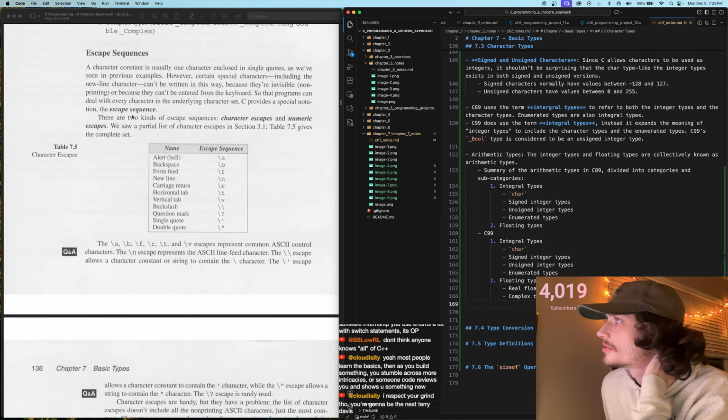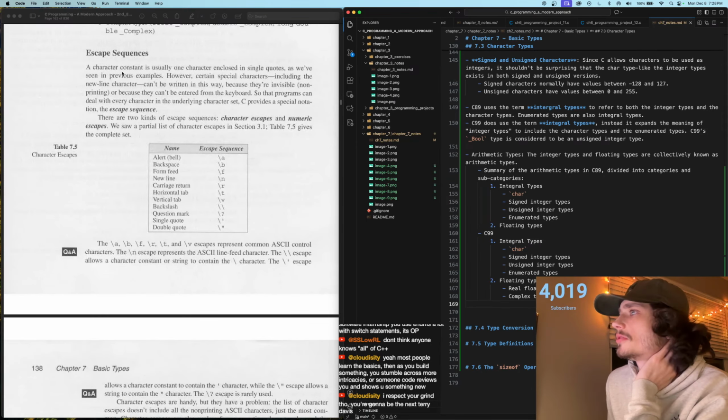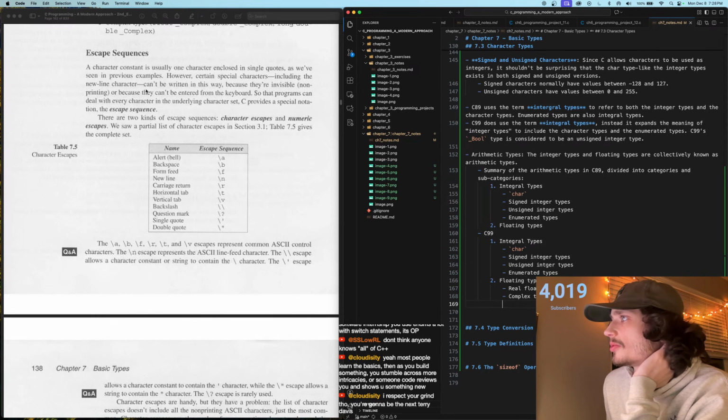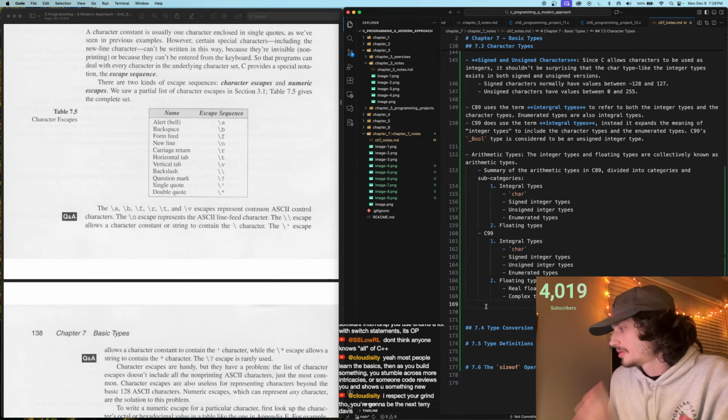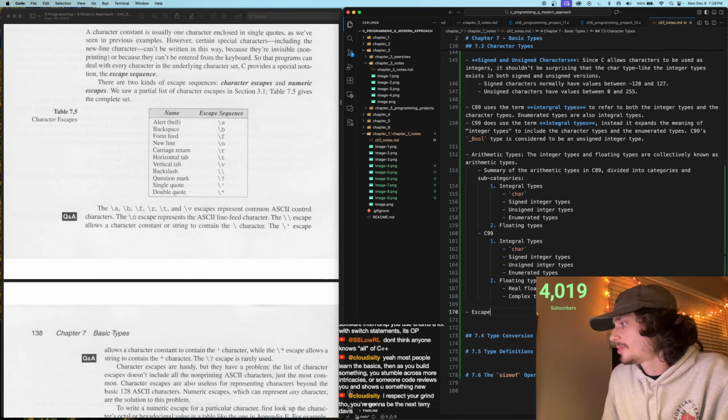Escape sequences. A character constant is usually one character enclosed in single quotes, as we've seen in the previous examples. However, there are certain special characters. Okay, escape sequences.